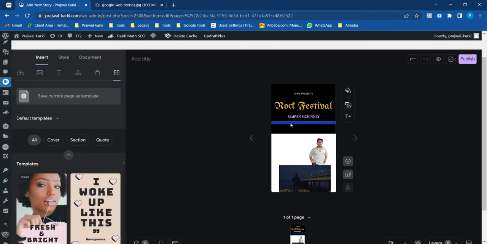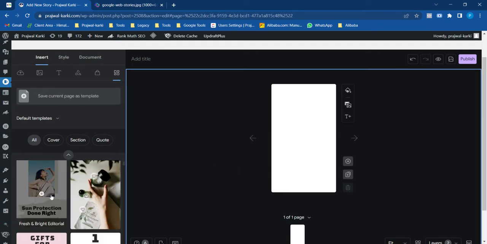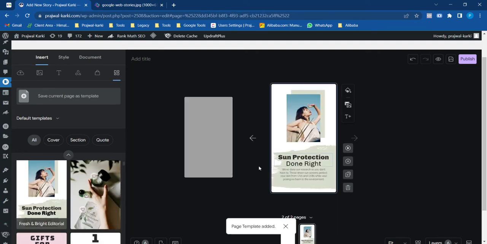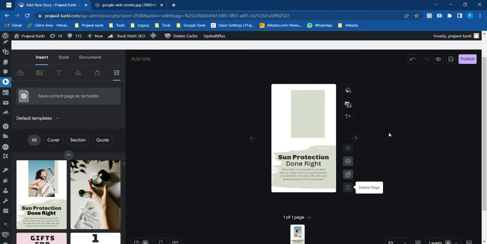So if you are not sure how to start, you can simply choose from templates. So let me delete all of this for now. Now I can simply click on one of the templates and work around it. For now, this template comes with two pages. So let me delete this one. So I have this template for now.